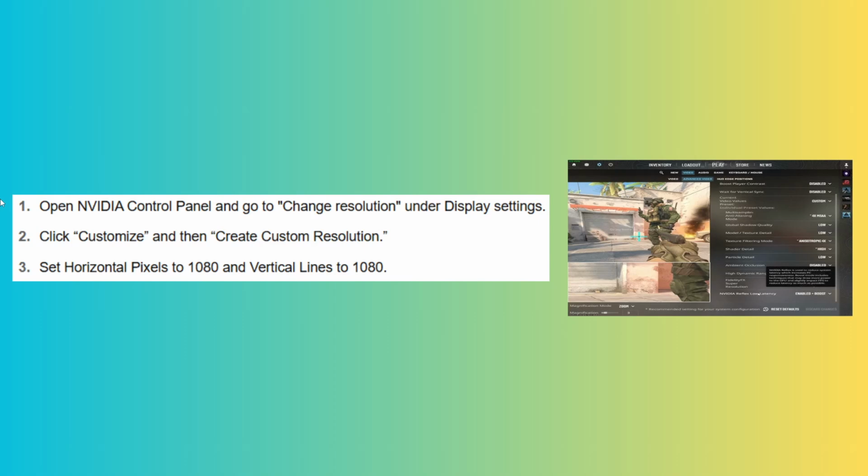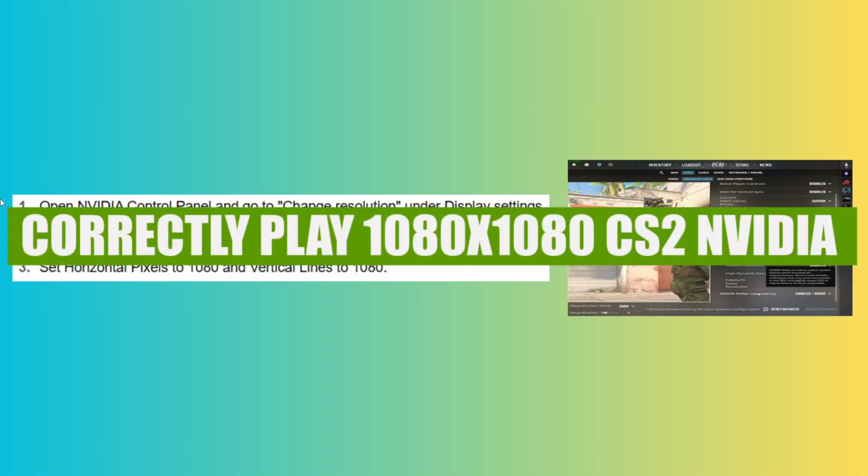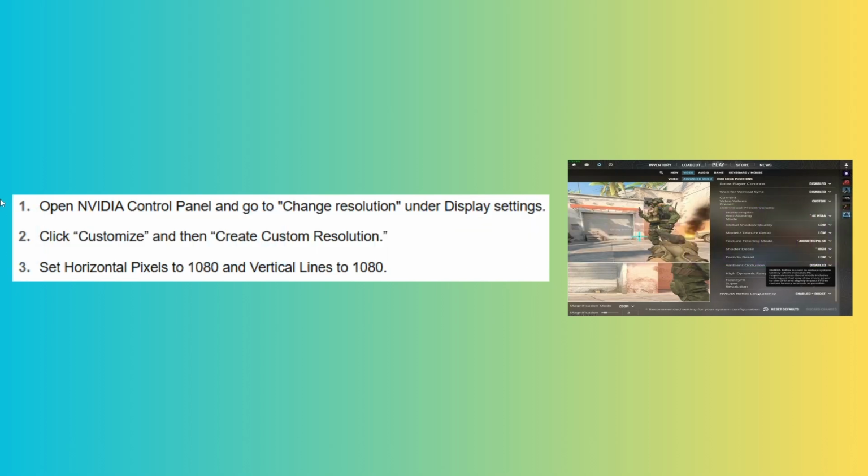Hey everyone, in this video, I'm going to show you how to correctly play 1080x1080 CS2 on Nvidia. First, open the Nvidia Control Panel and go to Change Resolution under Display Settings.